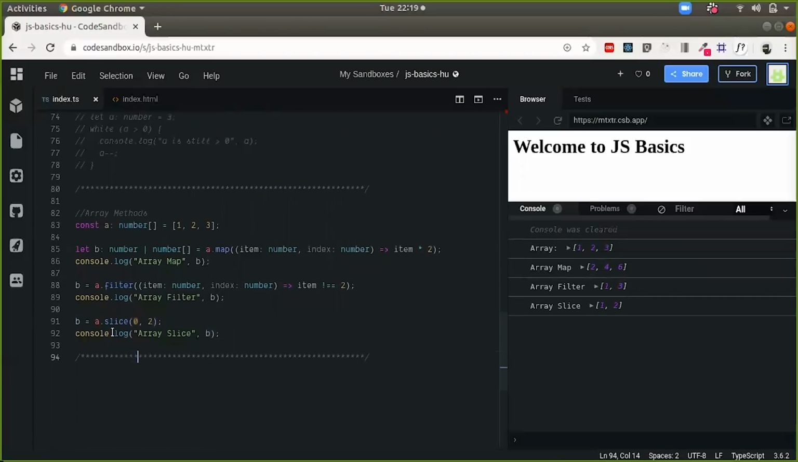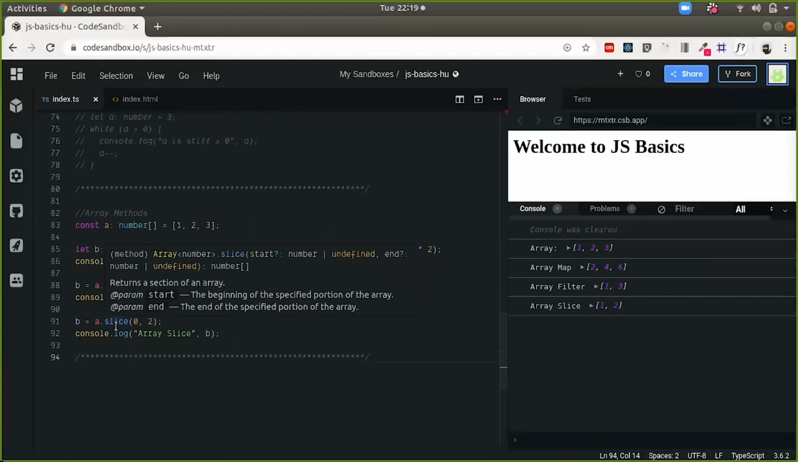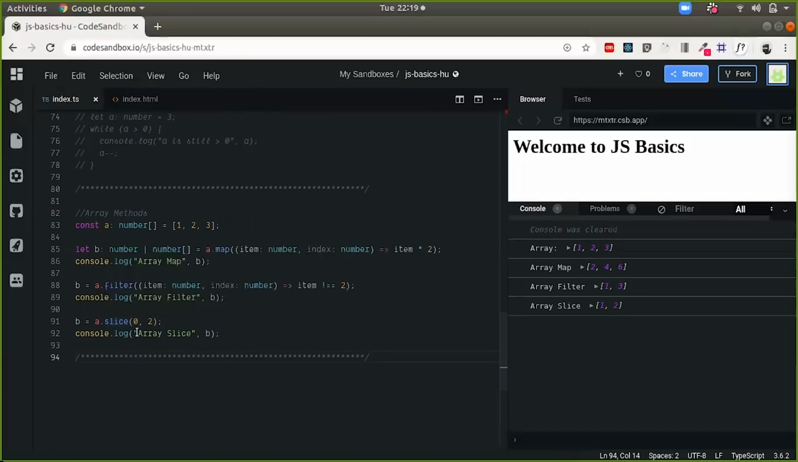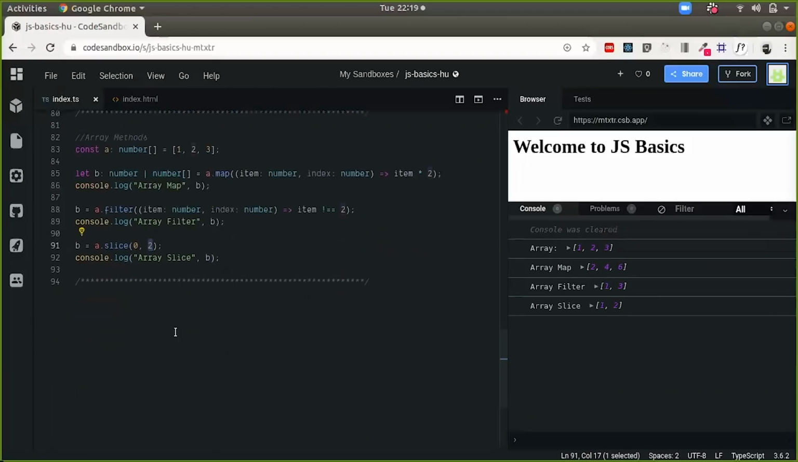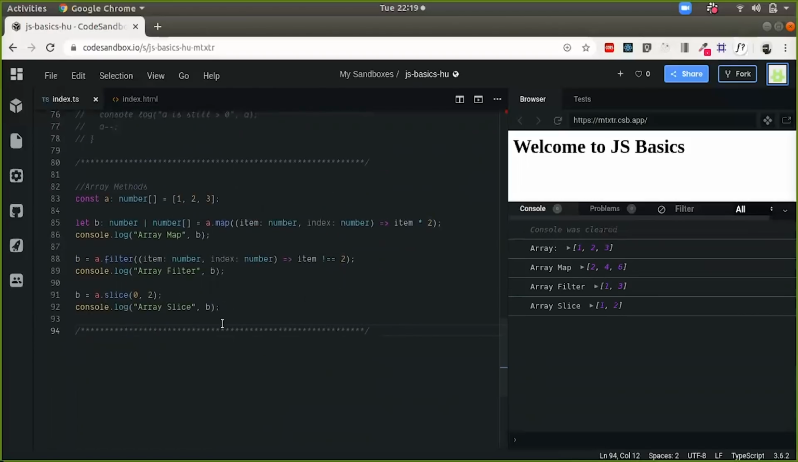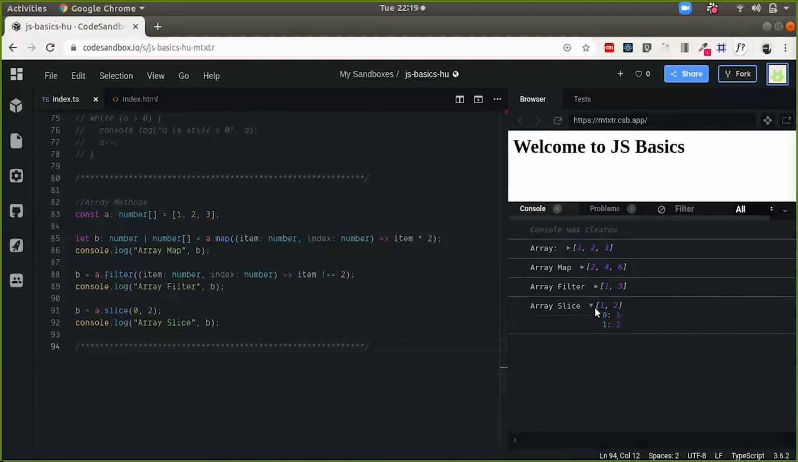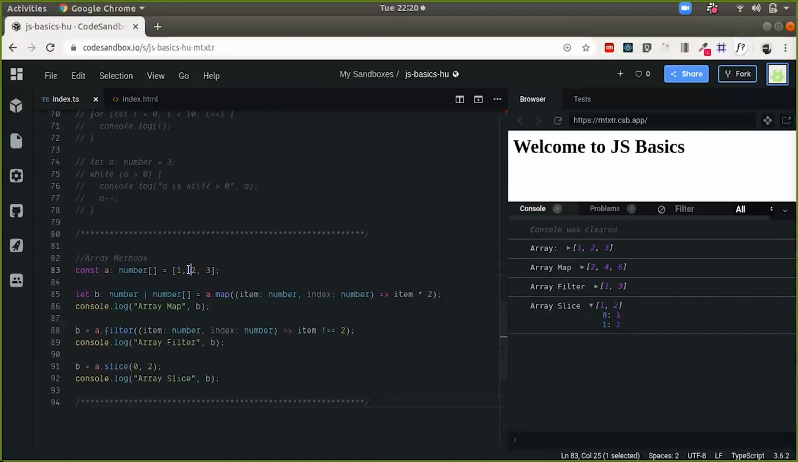Also, we have a slice method, and slice will just return a section of an array. This is the starting index of that section, and this is the ending index, but slice does not include this. So our final ending index will be 2 minus 1, that is 0 to 1. So we get output from 0 to 1 in this case. So we will get 1 and 2 for this array.